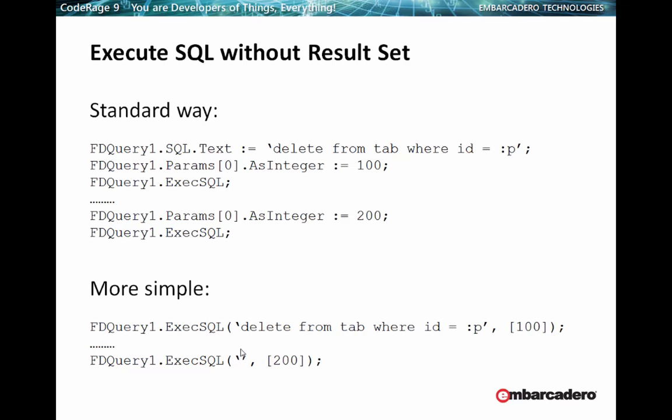Similar is with SQL commands which do not return result sets. The standard way is to assign a SQL command text, then to specify parameter values and to call the ExecSQL method. Then if we need to execute this command for other parameter values, we will assign parameter values and call ExecSQL again.